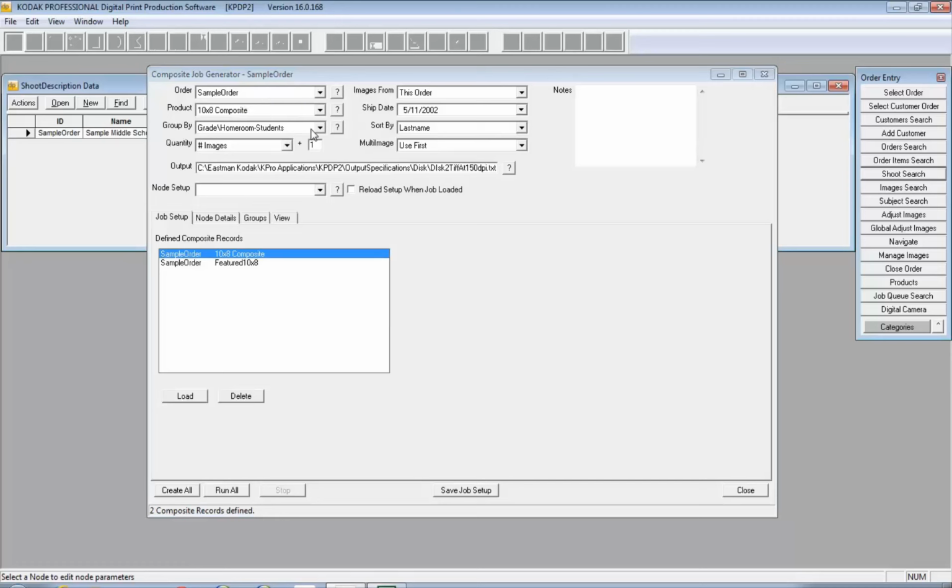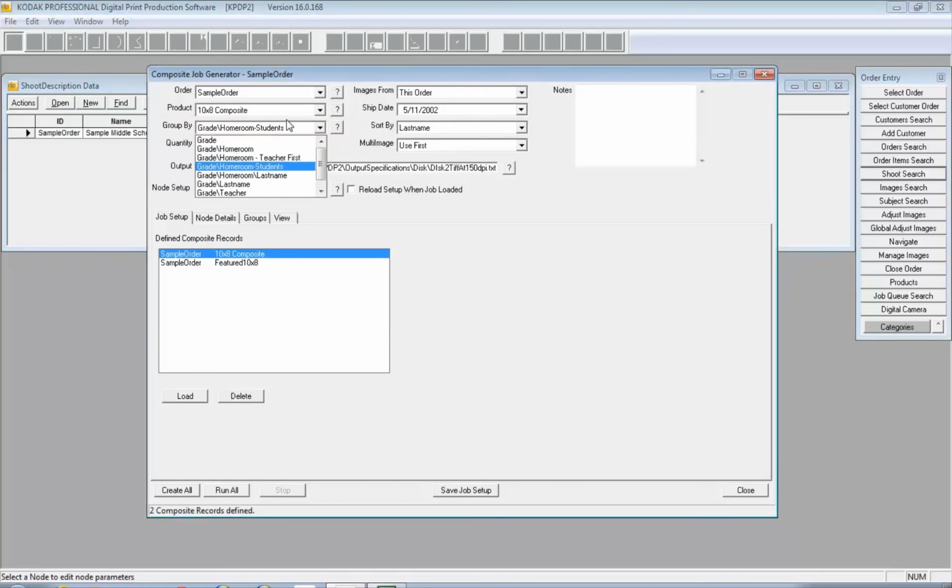The group by is grade, homeroom, student. It's based on the sorts in DP2. These sorts are loaded by default when you load the sample school order. Sorts are a way of managing and organizing not just the data related to shoot description or orders, but the production. So in this case, it's a decision about how I want those to be organized as their output. But again, that's going to be defined by your output device and how you've organized your production.